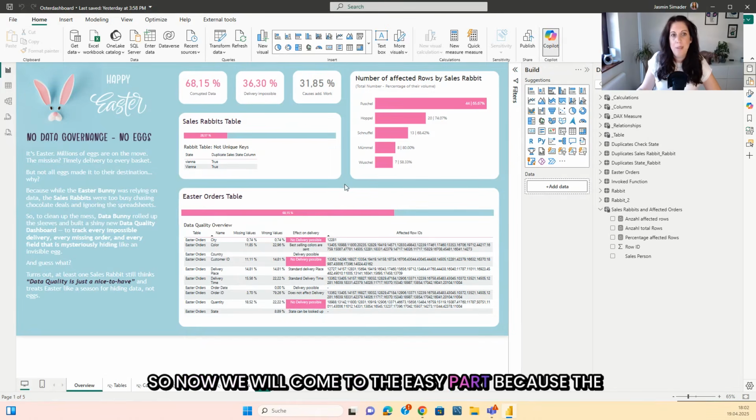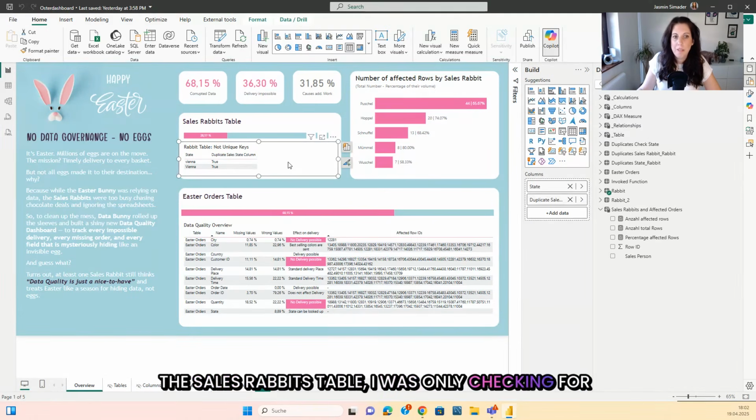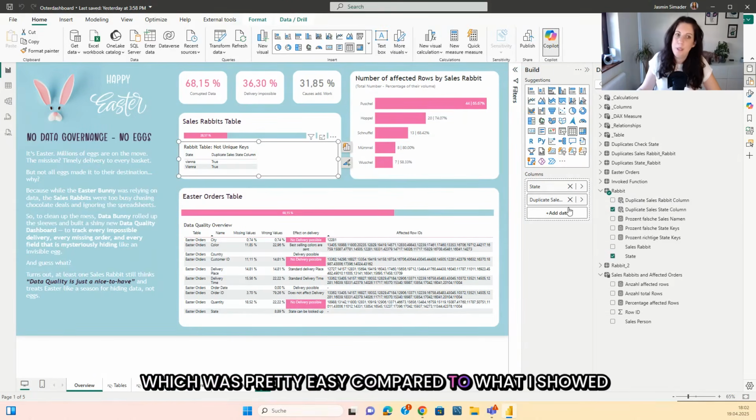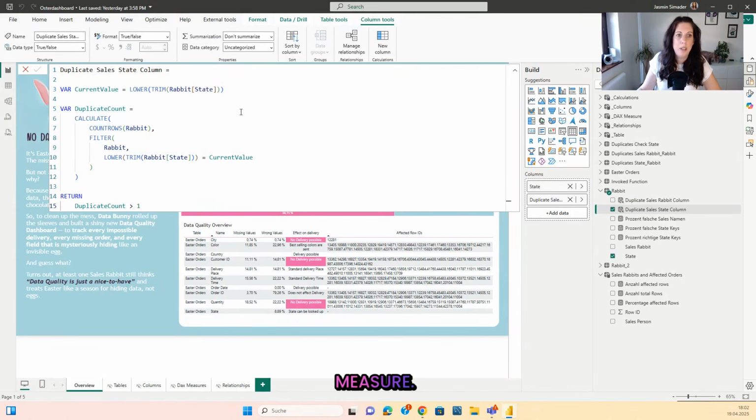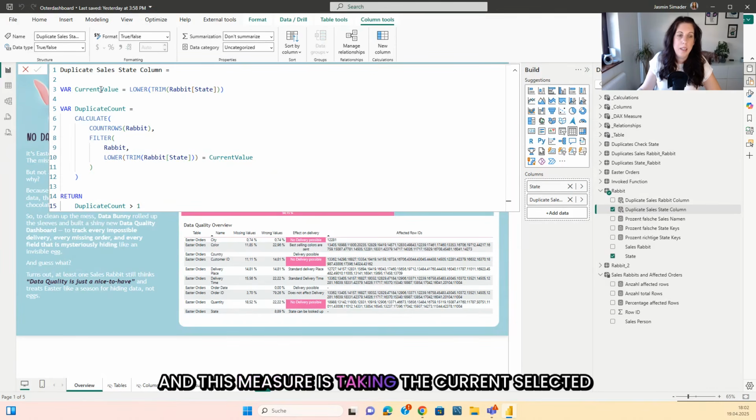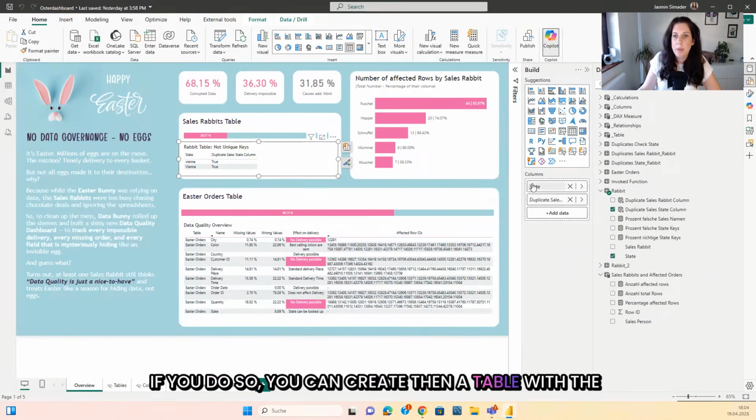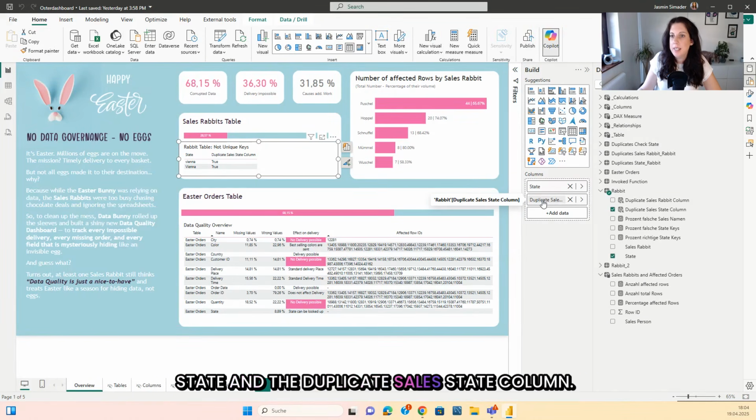So now we will come to the easy part, because the easy part was the sales rabbits table, because in the sales rabbits table, I was only checking for duplicates, which was pretty easy compared to what I showed you before. For this, I just wrote a measure, and this measure is taking the current selected value for the state, trimming it, and putting it to lowercase. Then it's checking for duplicates by filtering the rabbits table, and the rabbit filter table is filtered down for all the values that resemble this value. And then it's returning whether the duplicate count is bigger than 1. If you do so, you can then create a table with the state and the duplicate sales state column.